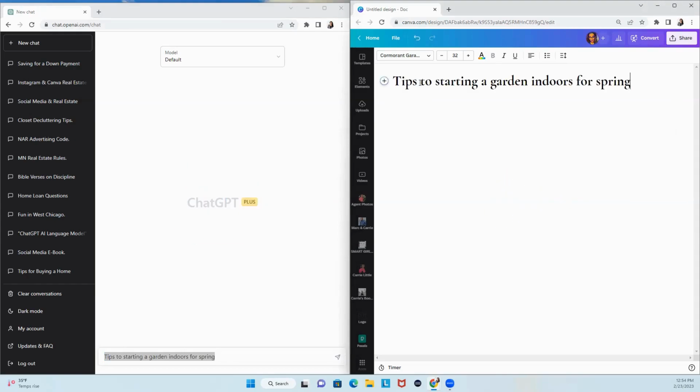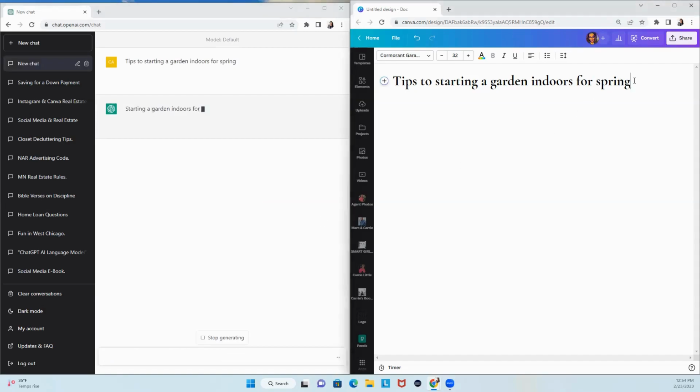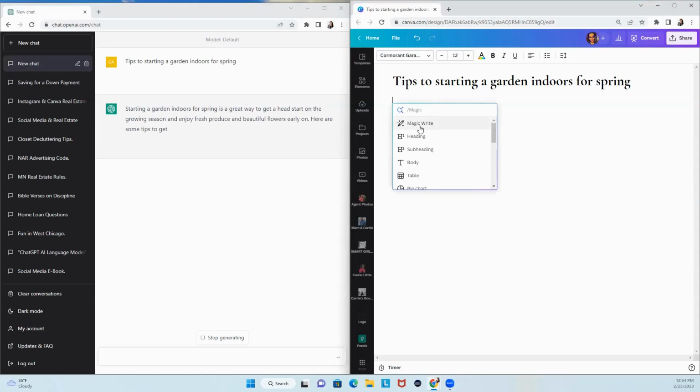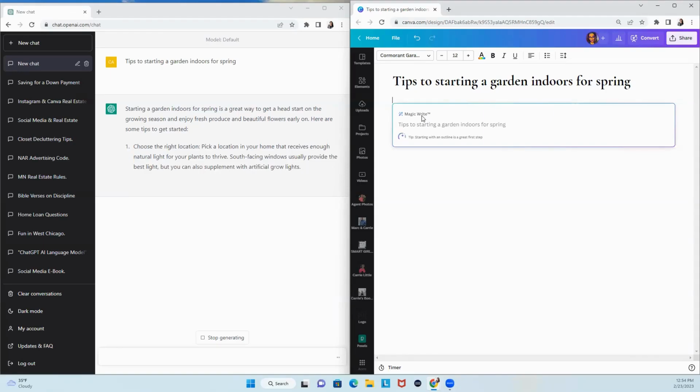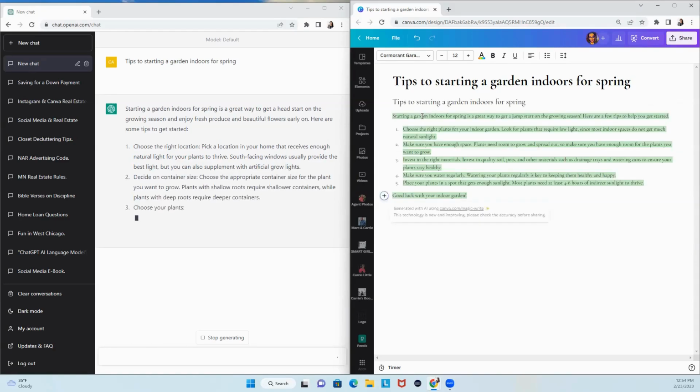Tips to starting a garden indoors for spring. So we're just going to click enter here, and then we're going to click enter here. Oh, I didn't do my Magic Write. There we go. Magic Write. Bam. They're both pretty quick, except in ChatGPT, you can see it's writing. In Canva, it just gives you all of them at the same time.